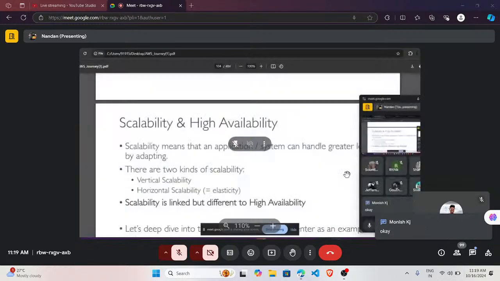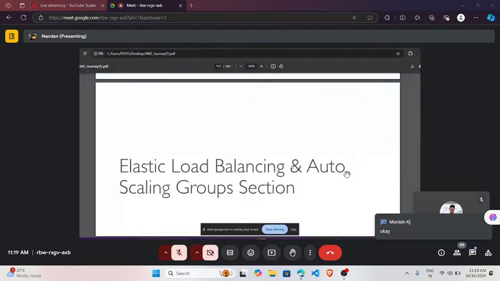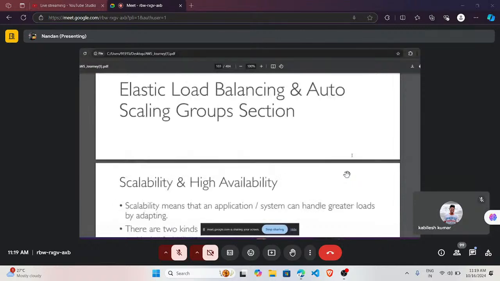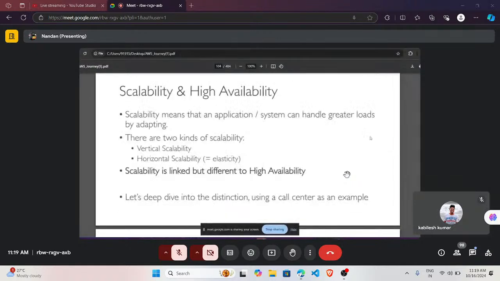Can we go to the next part? Yes, Nandan, you can continue. The next part is elastic load balancing and auto scaling groups. It's basically scalability and high availability. Do you know scalability and high availability? It's the basic of cloud. If anyone knows, answer.